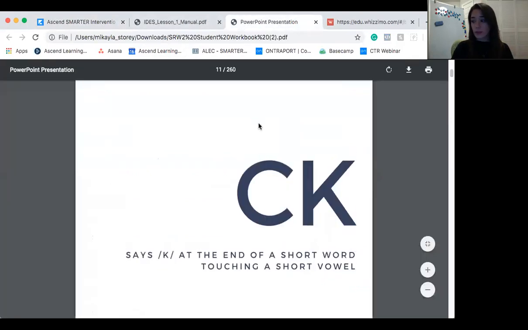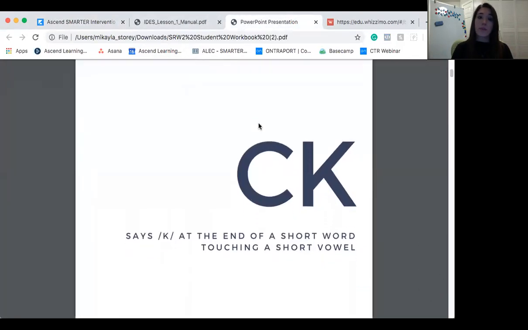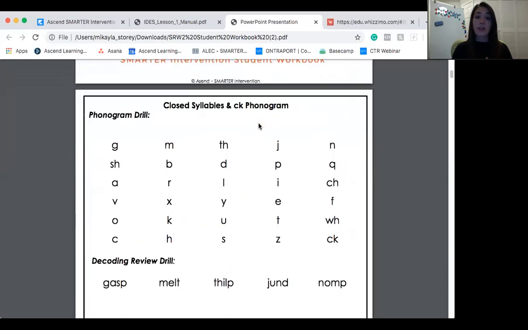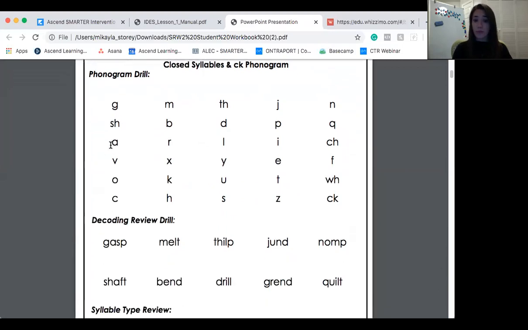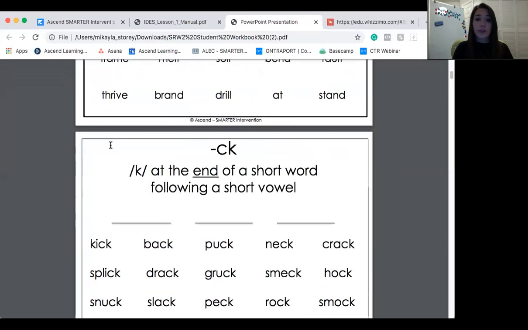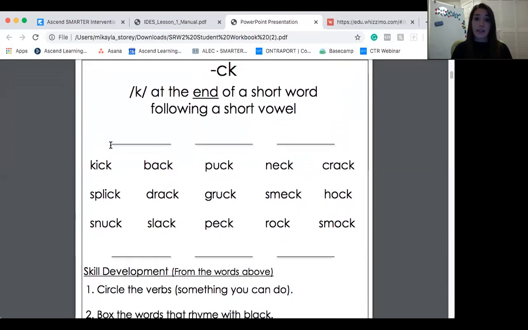So if we were to pull up the student workbook, you would have the pages up while your students are looking at them as well. And you can run the session the same as you would in an in-person lesson. I typically have my students go through their phonogram drill, their decoding review, and then we'll get into the lesson.